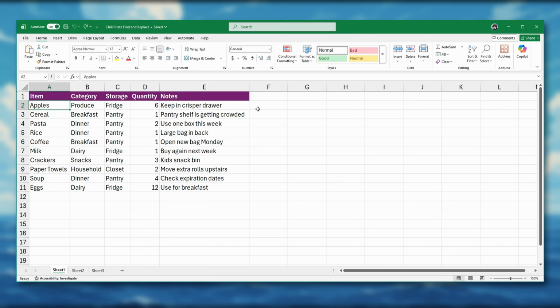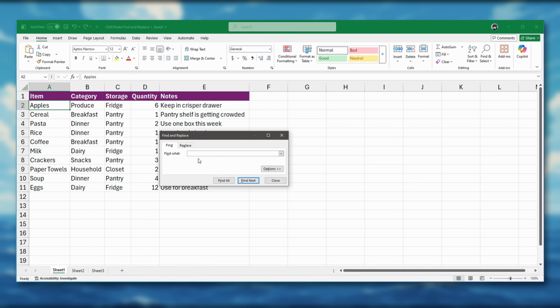In this grocery list, we have several items stored in the pantry. Let's say I want to rename the storage location from pantry to shelf. Instead of jumping straight to replace all, I'll open find first. And I'll search for pantry. When I use find next, Excel jumps to the first matching cell that has pantry. Nothing has changed yet, Excel is just showing me where it found the value. So far, everything looks exactly as expected.